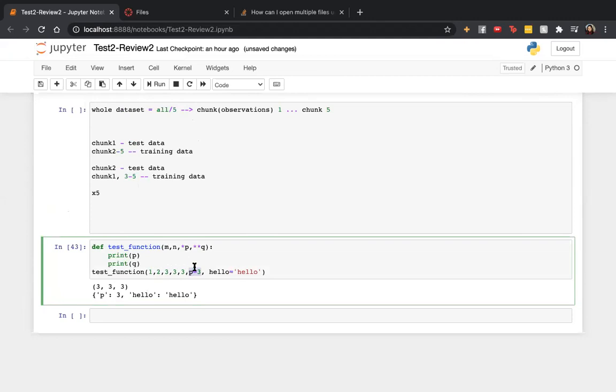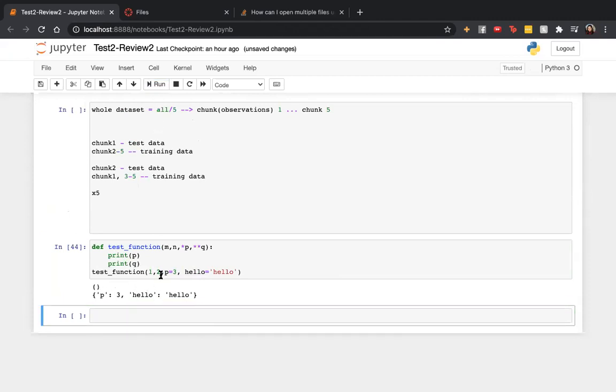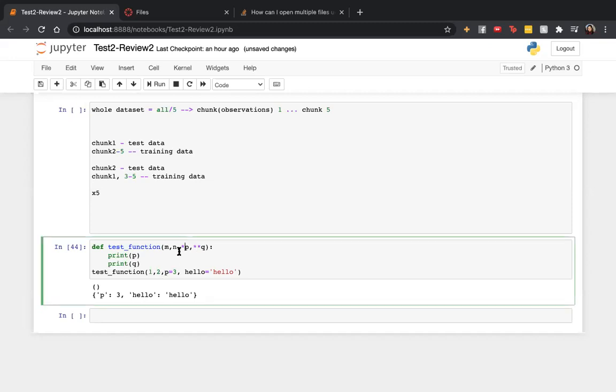But if you don't have the other threes, would it count as a Q? If you do it like this, would it count as a Q? No, that would count as a Q because it has a keyword. Oh, I see. Thanks. Yeah.